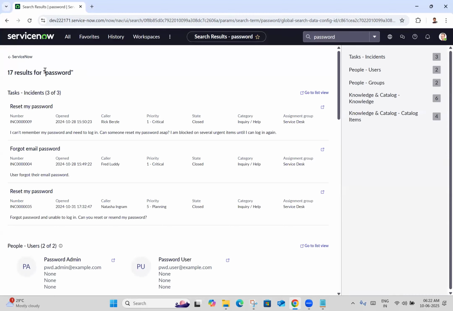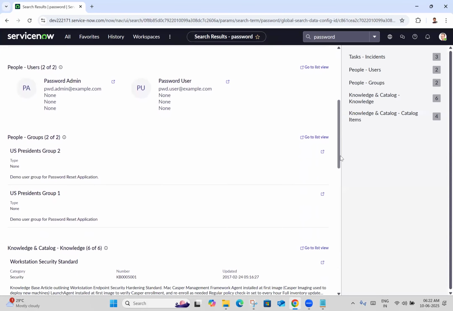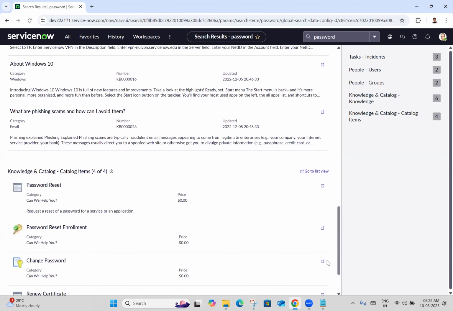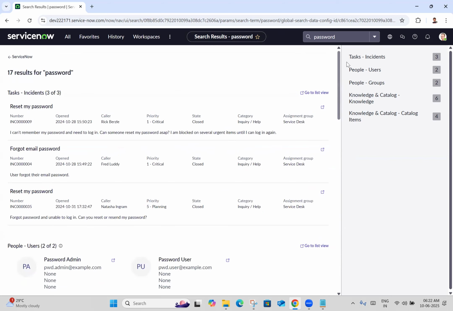We can say almost 17 records found. From incident records, we have three. From people, user records, two user records having a name something like password. Next, we have knowledge articles, almost six knowledge articles containing this password keyword. Basically, we have to configure the ServiceNow tables for this global search. Whatever tables we have configured for global search, in each and every table it will search for this particular keyword. Got it? This is about global search.